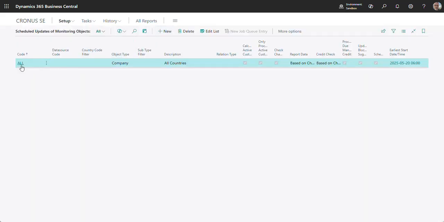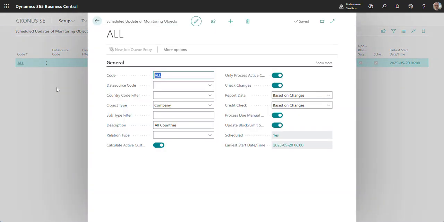You will have one single definition of a scheduled update. You can have several with different settings on them, and it will be scheduled. And normally, by default we set the schedule to 6 a.m. daily. So let's click on the code here. So open up the card, and we will go through the settings.